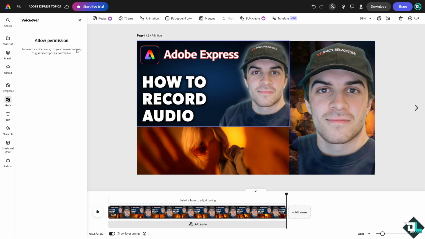Go to the browser settings to grant microphone permission. All right? You see that? And from here, all I have to do is record your voice. And of course, it will be added to the audio track here in the bottom part of the timeline.